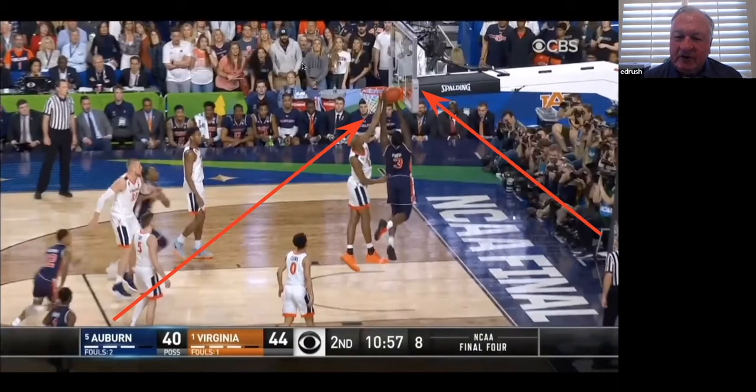Man, Eliza, we are getting to be almost like Tim Legler. ESPN does the analyzing of the games.